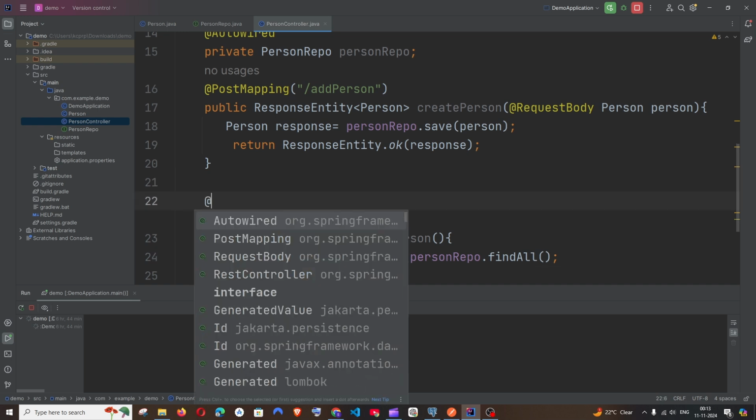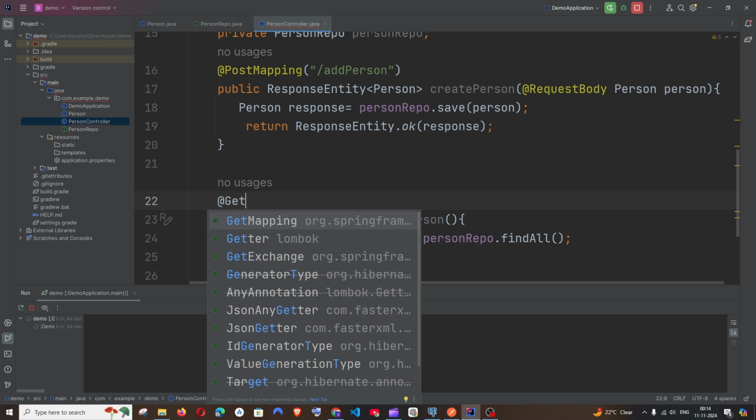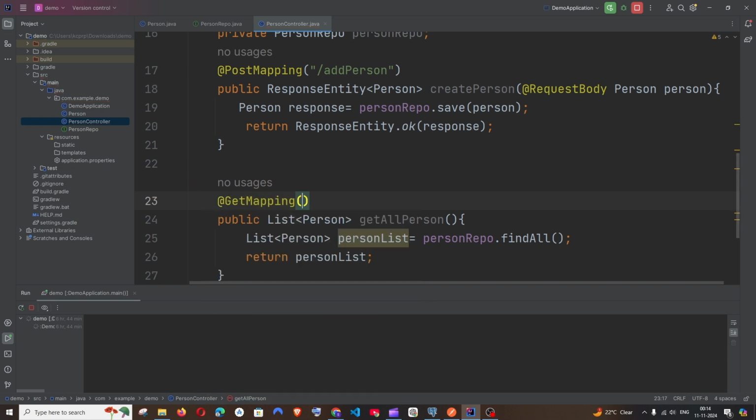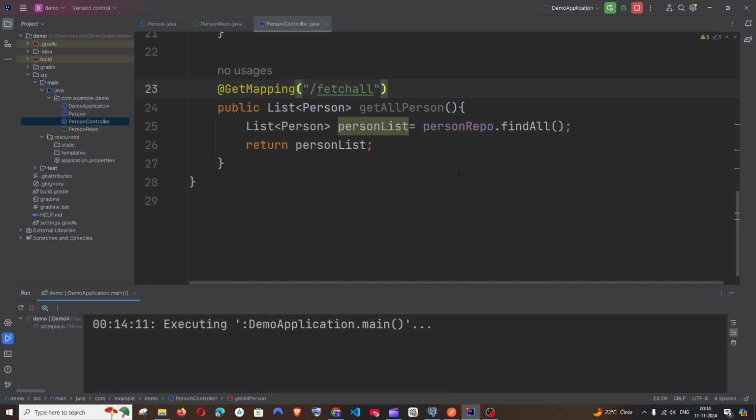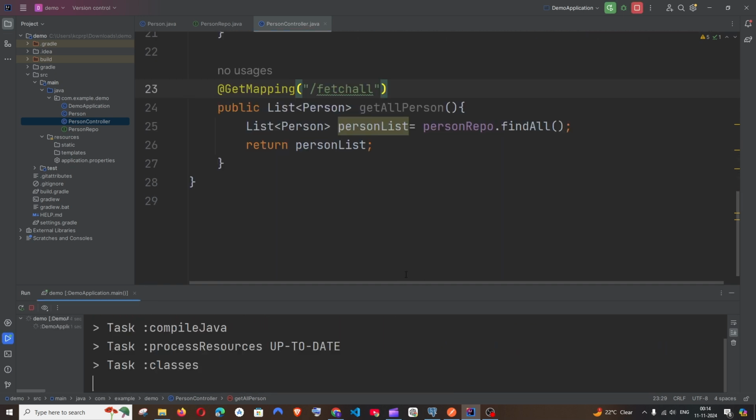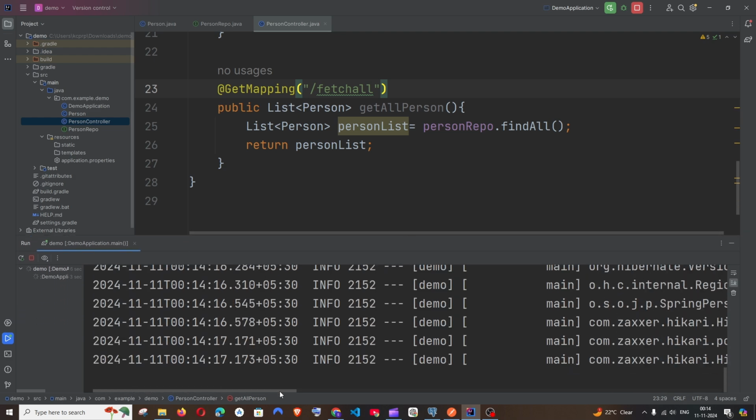We need to specify the path over here. So it's going to be @GetMapping, and I'll just go with fetchAll. That's it. Copy the path and just rerun the application. That's it. Application has started.